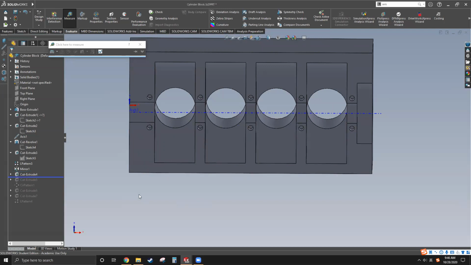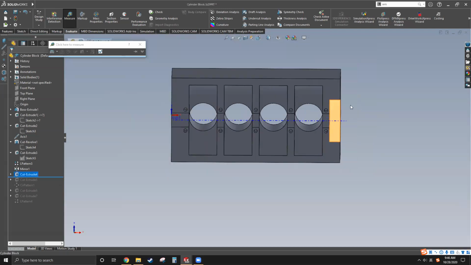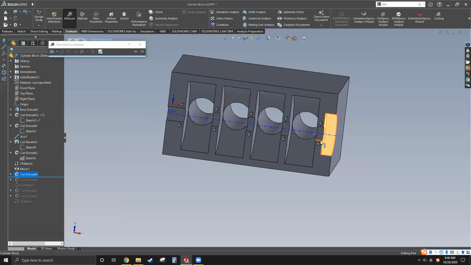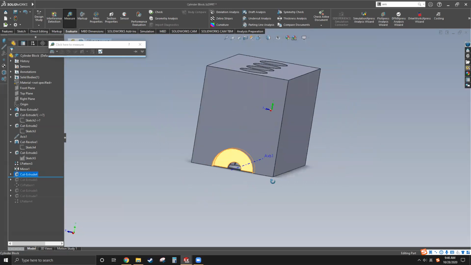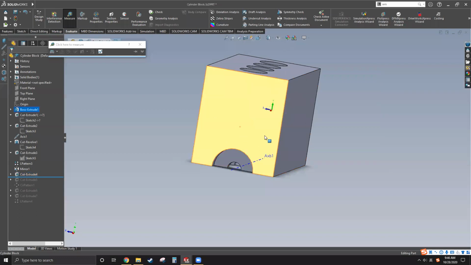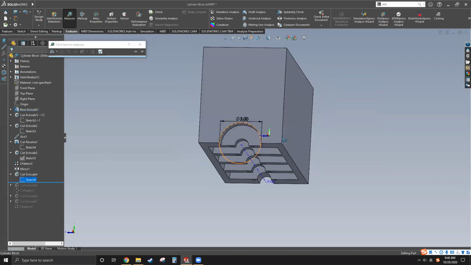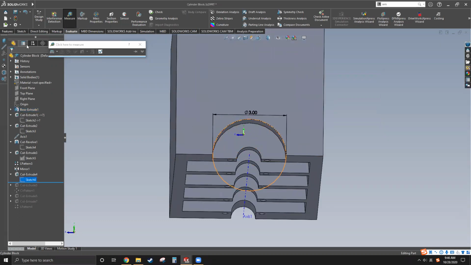All right, after mirroring, make a cut extrude on the right side. So this one would be similar, but you're gonna start from this surface. So sketch on this surface a half moon shape, and diameter is 3 inches, and it's supposed to go 3/4 deep.